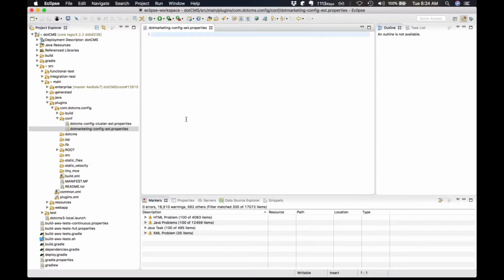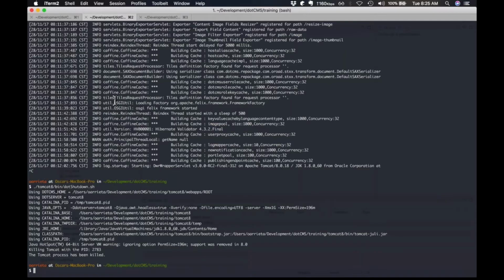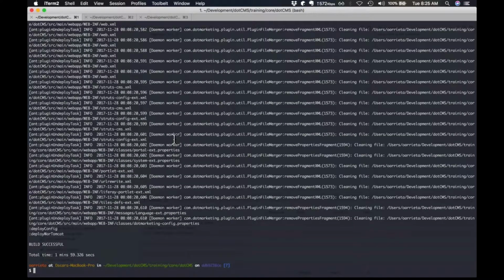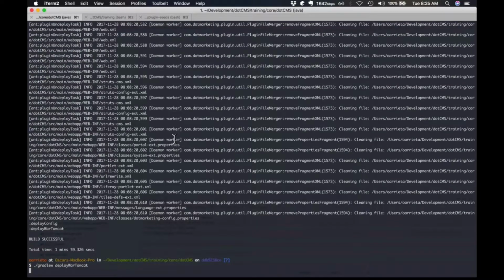So what I want to do is to add a new property. Maybe you are developing a new feature and you need several properties. This is how you would do it. So for example, my prop equals test me. And I'm going to save that file. And now I am going to go back into the Gradle project, and I am going to do a Gradle deploy war Tomcat.